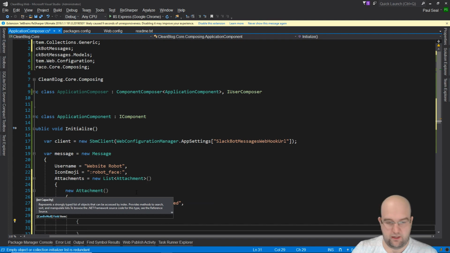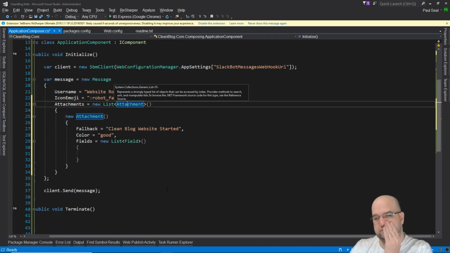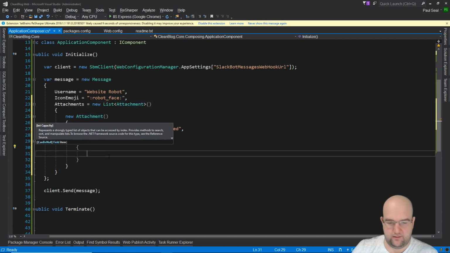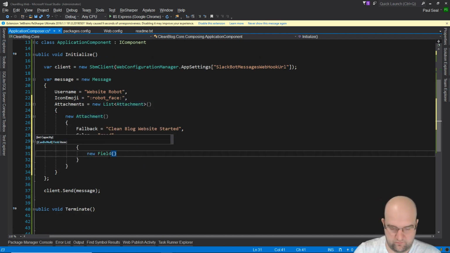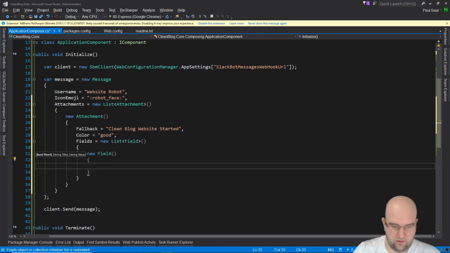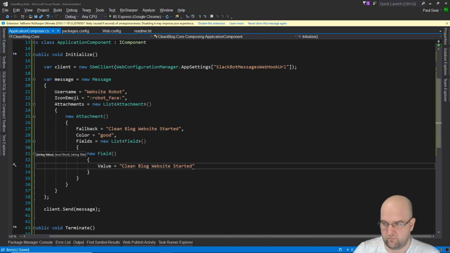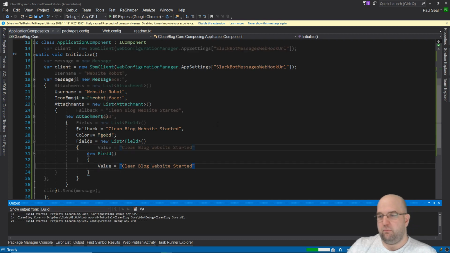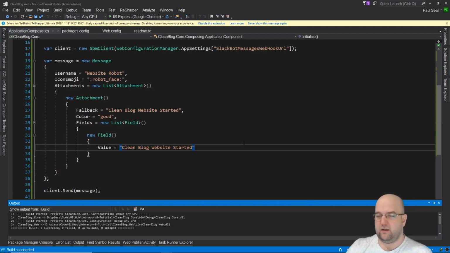I'm just going to add one field, and that field is going to be a new field, and the value is going to be clean blog website started. So give that a build. So that's what it looks like.